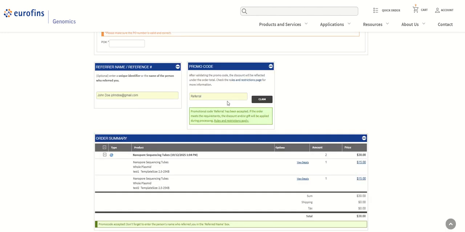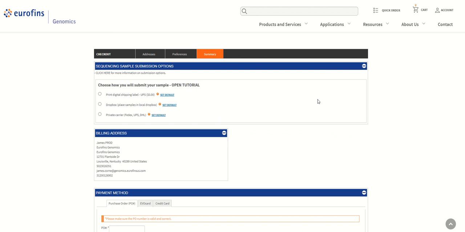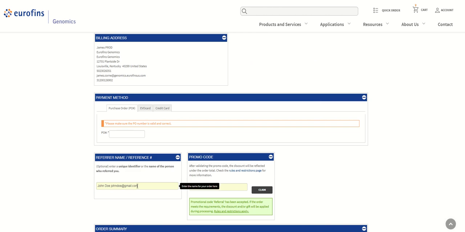Now, when you click the referral code, it will add a discount to the order. And once we receive the order, we'll review it, look up your account, and add a $30 Evo card to your account. So that's it.